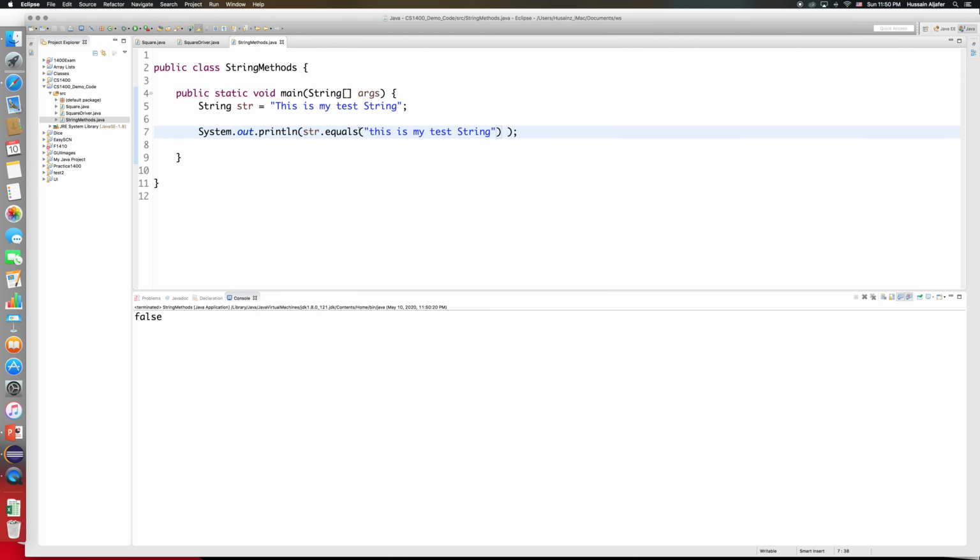So how do I resolve this? So I'll say equals, ignore case. Now let's run this. Now it's not going to care about the case anymore. Let's do starts with and ends with. So let me just take this off.